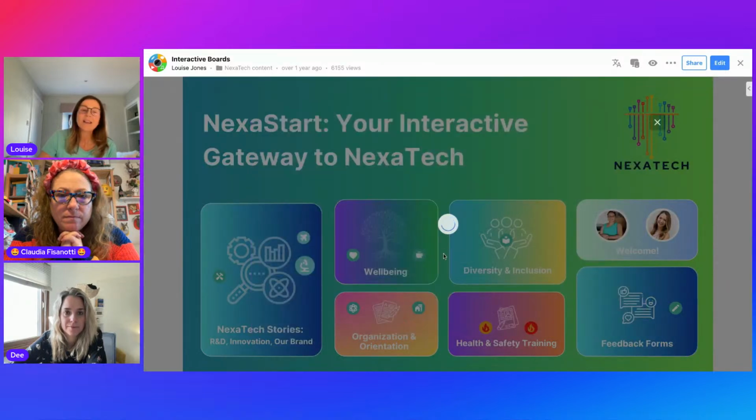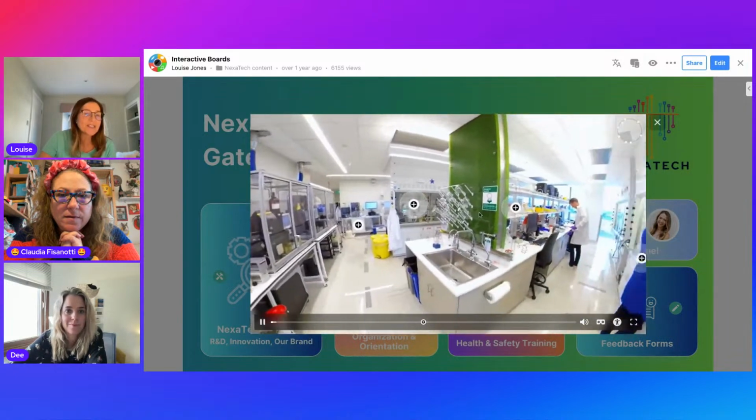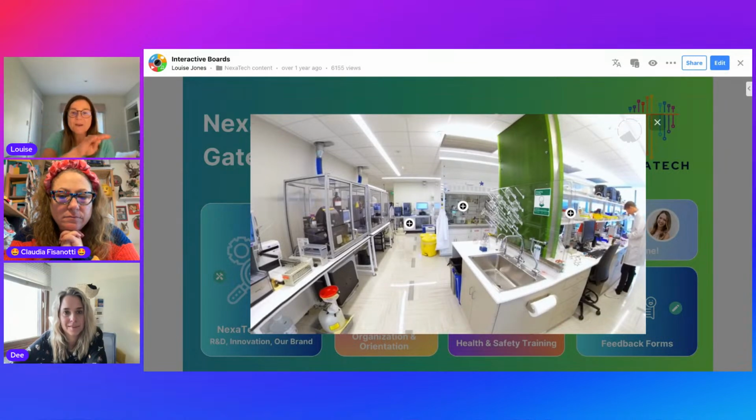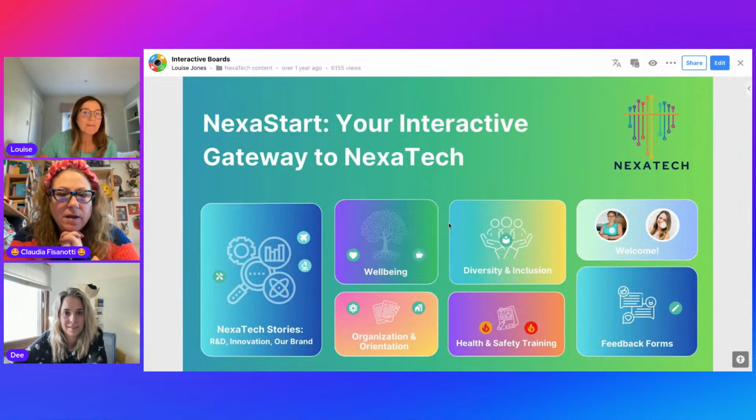We've got here a virtual tour of the actual lab, which I've just embedded. You might have seen this one before. This is a 360 video. So the hotspots are in places in your field of view, but they're also along the bottom as well. And all of these have been put together on one ThingLink.